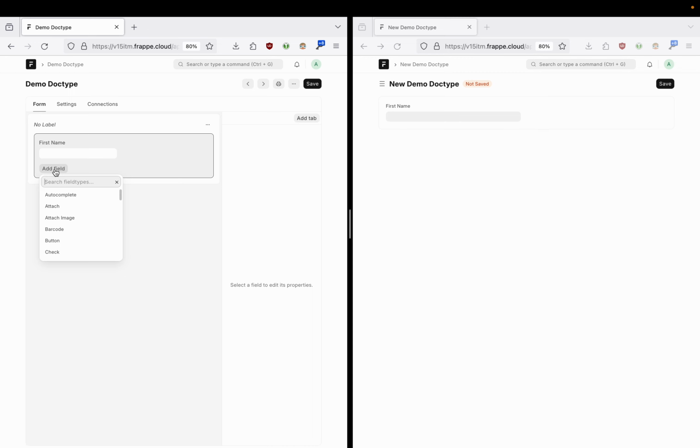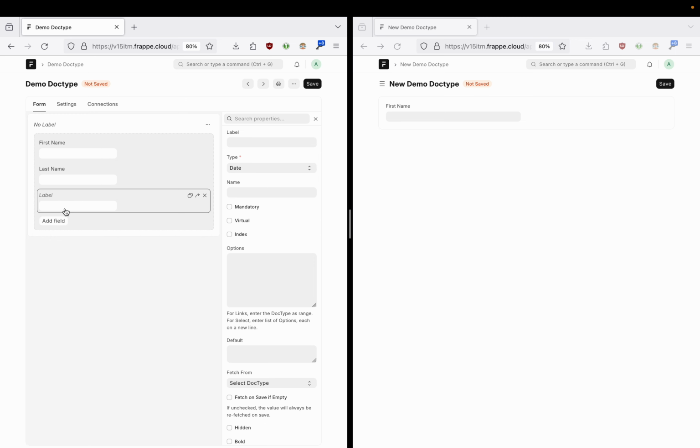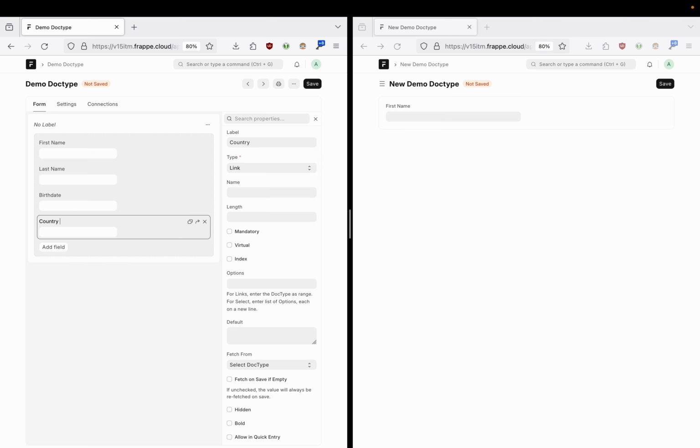Now, we can add further fields to this. Data, last name. We'll put a date to this, birth date, and we can add some further fields. Let me think of something. We'll take a link field and do country of birth.